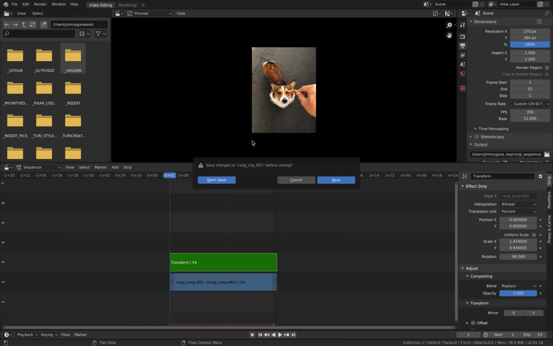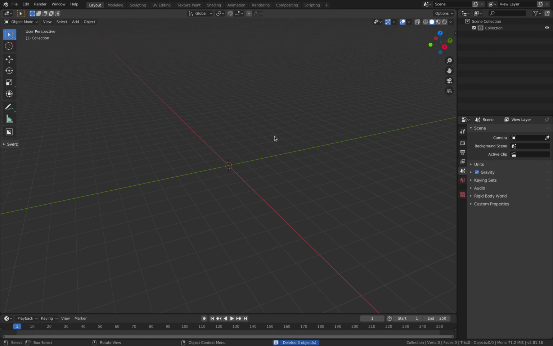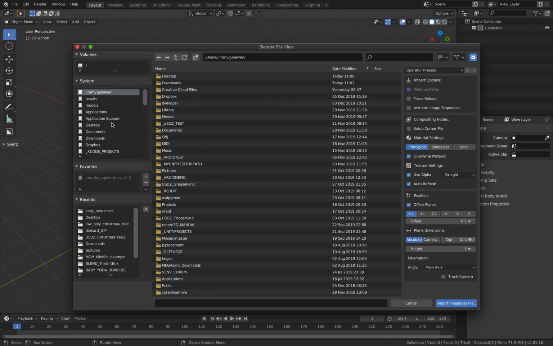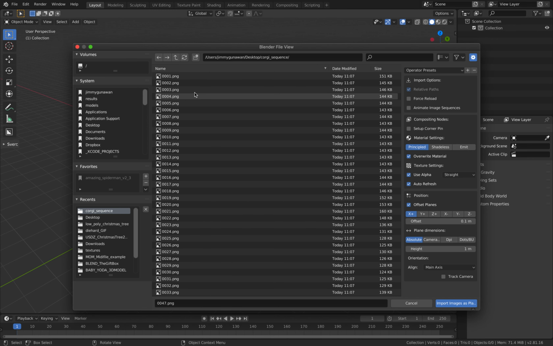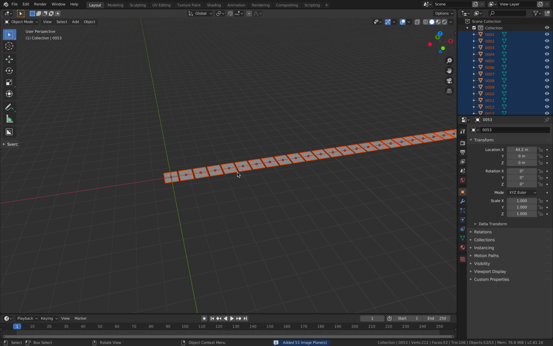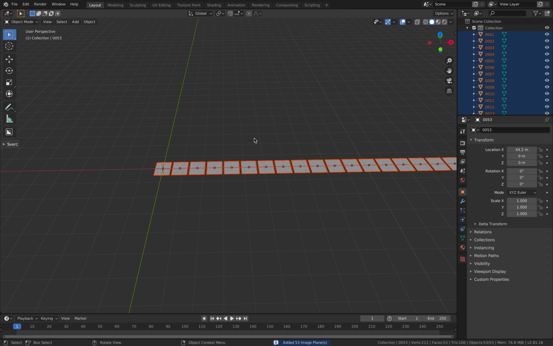And now I'm gonna bring the animation frames into Blender, bring it back into 3D, import the images as planes, and I'm gonna grab the corgi sequence. So we have 53 frames. They should be in sequence. I'm not gonna use the alpha channel, just import them. So we have them here. I'm gonna tap M, create a new collection, name it corgis. So we have a collection with all the corgi frames underneath.